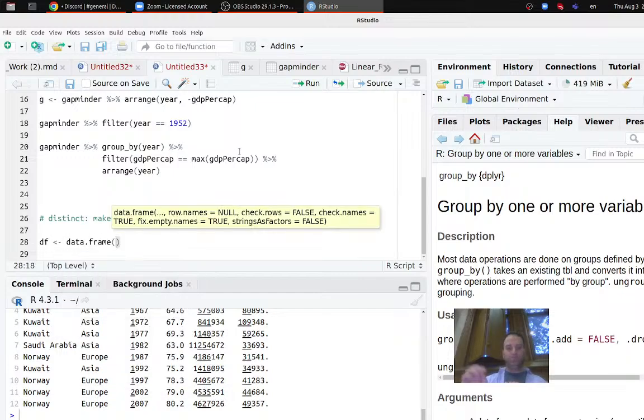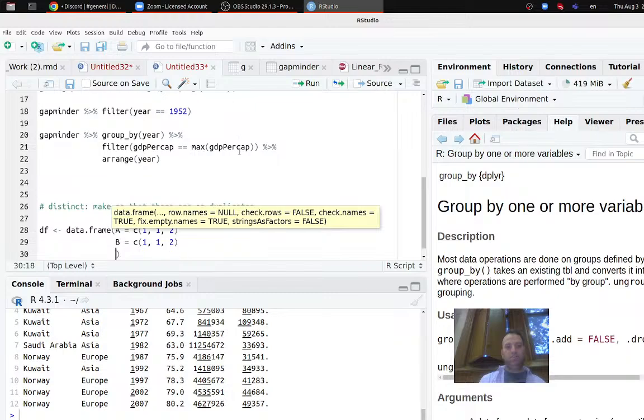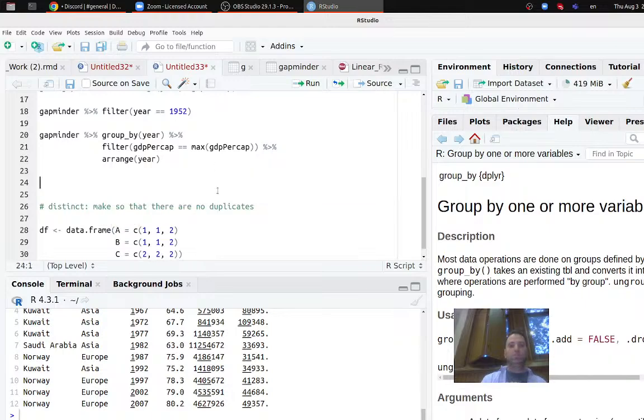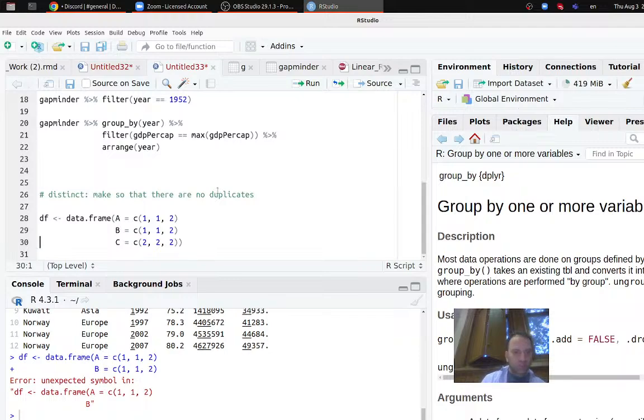So here I'll make one. It's going to be just fake columns. So like A is 1, 1, 2, and then B is going to be, so I need duplicate things here, so I'll say 1, 1, 2 again, and I'll say C is 2, 2, 2, like this. It's an error again, that's just because I forgot the commas.